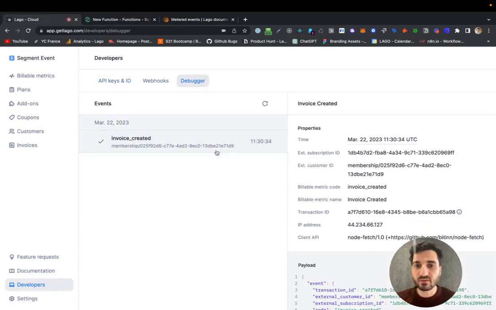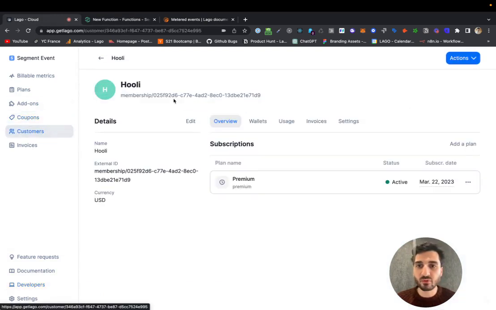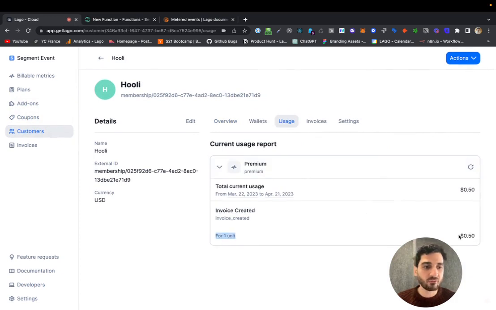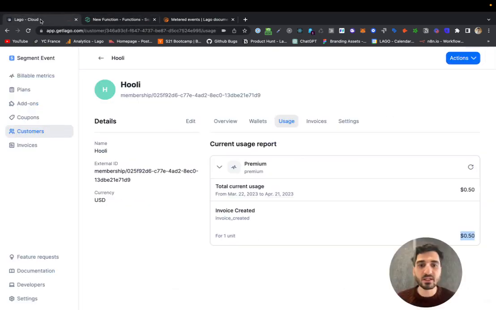If I go to the event debugger, I have this event created here at the right timestamp. And if I go to this customer here, I can see that I ingested usage from the Segment track call. And if you automate that, you're just going to have events flowing and do usage-based billing on top of Segment.